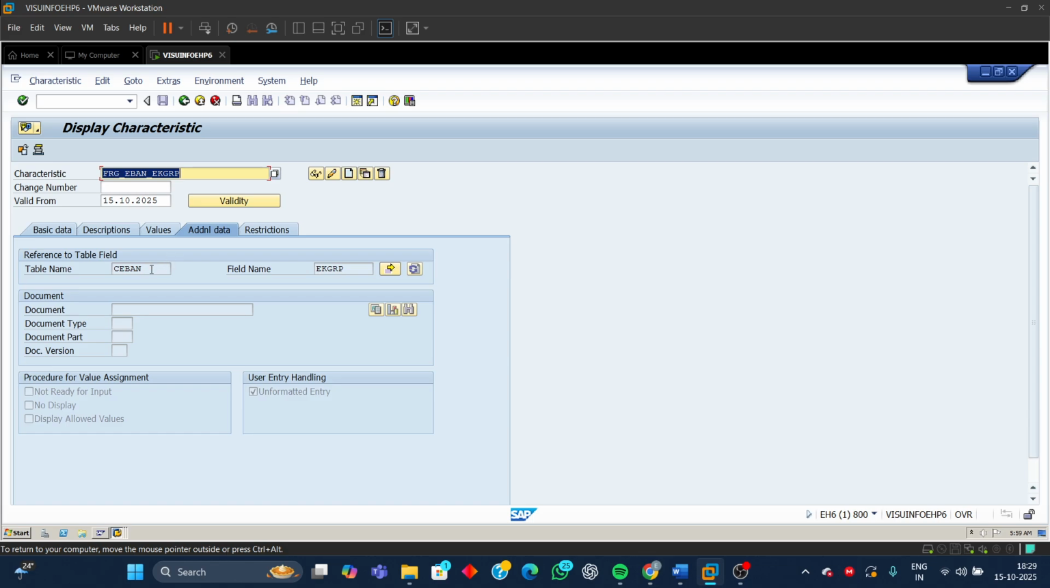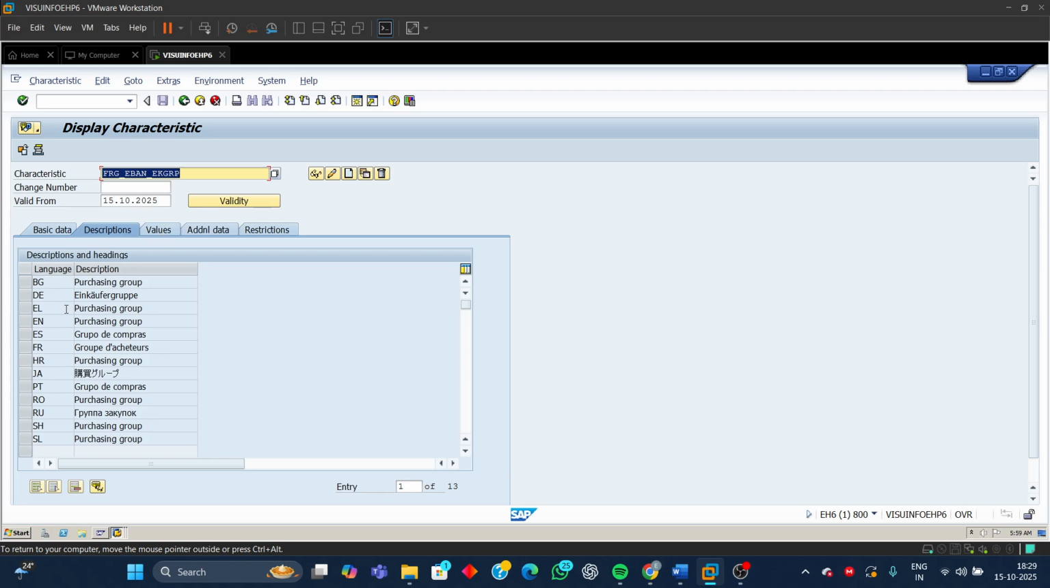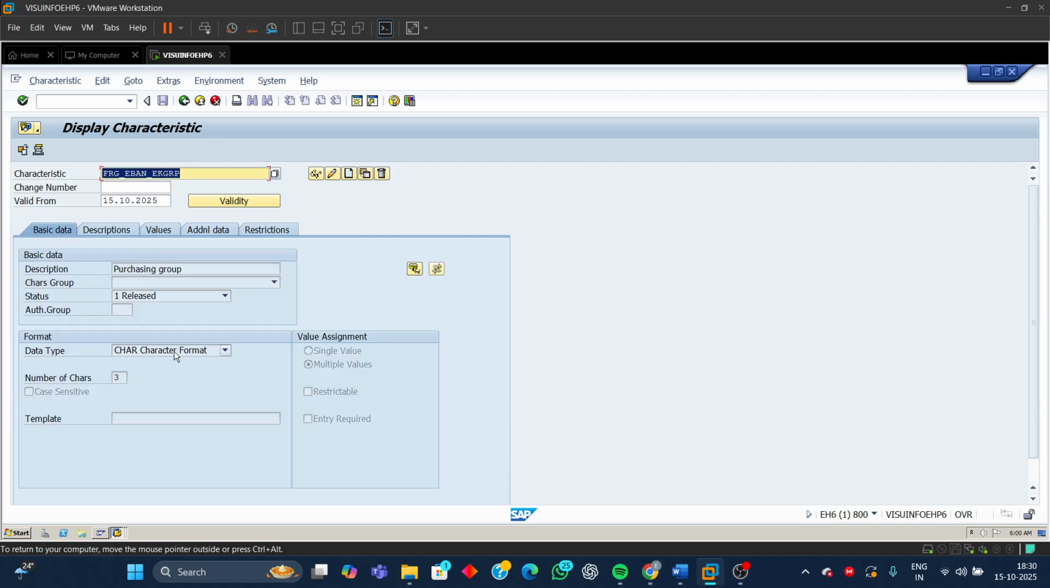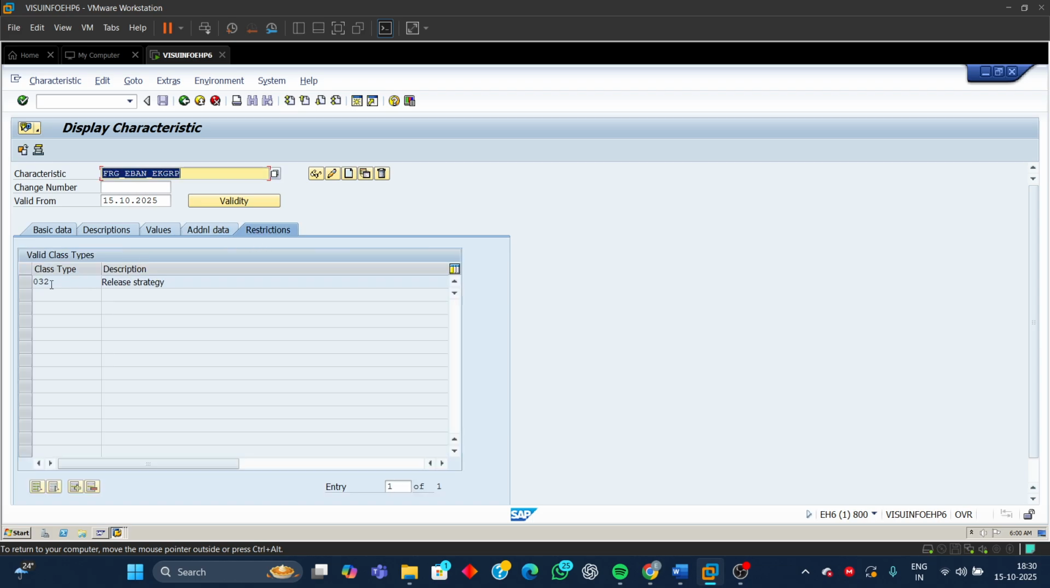Then immediately in the additional data, input the table name and the field name EKGRP, and in restrictions, the class type is 032. Here in the descriptions, we can add it in multiple languages, but it is not required. English is enough. By default, it will come. And in the values, if you want, we can add the different purchasing groups we are going to use. It is not mandatory. Only basic data, description, character format, multiple values, number of characters, in additional data, table name, field name, and in the restrictions, the class type. These are very important. Descriptions and values are not important.